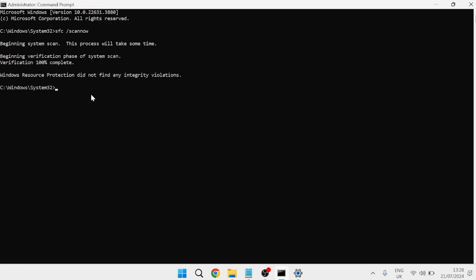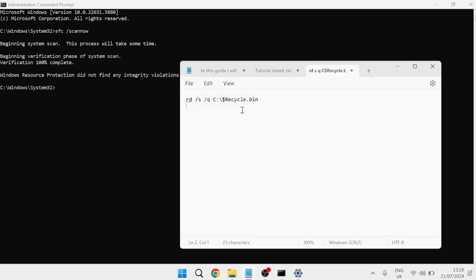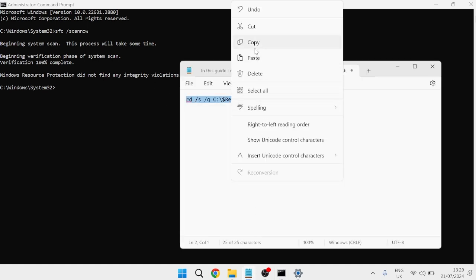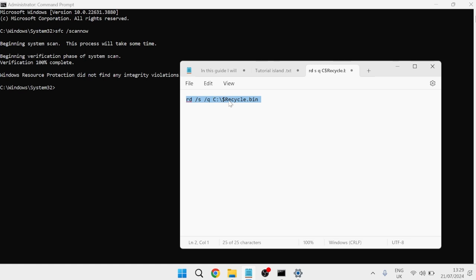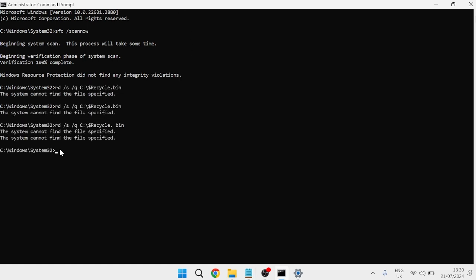So once that scan gets to 100%, then if that still hasn't fixed the issue, the very last thing we're going to do is copy and paste this final command. Now I've got this saved in a notepad here, and I'll leave this in the video description so you guys can come and copy and paste this too. And then I'm just going to come and paste this command inside of here and hit enter.